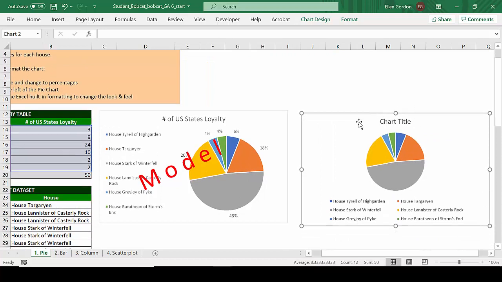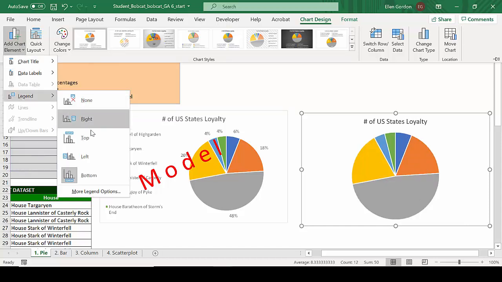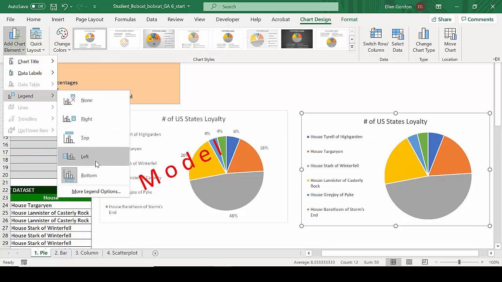All right, so now we just want to change our pie chart to match the model. So we're going to want to modify the chart title. We also want to move the legend over to the left. A lot of changing that you can do is if you go to chart design and then add chart element. Anytime you want to add something that's not in your chart, you can do that here. We can modify the legend, so instead of at the bottom, it's on the left.